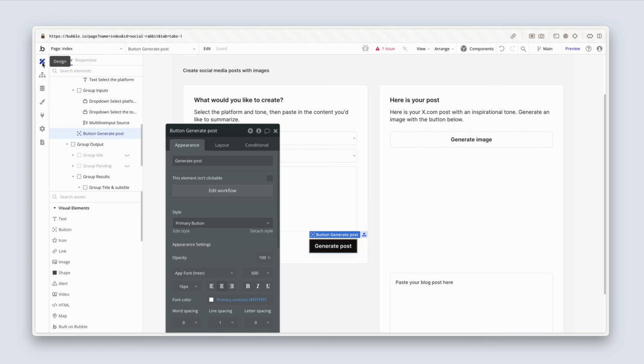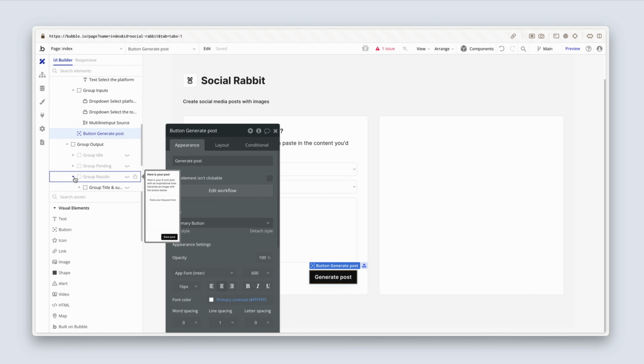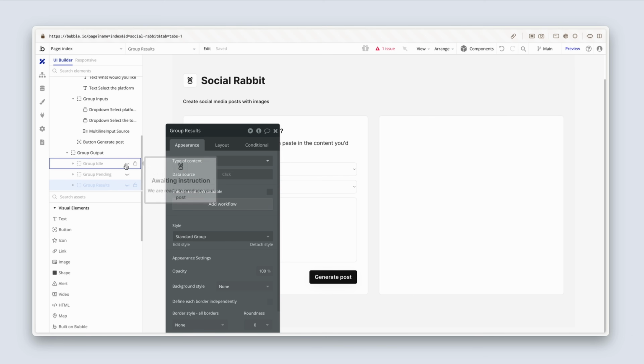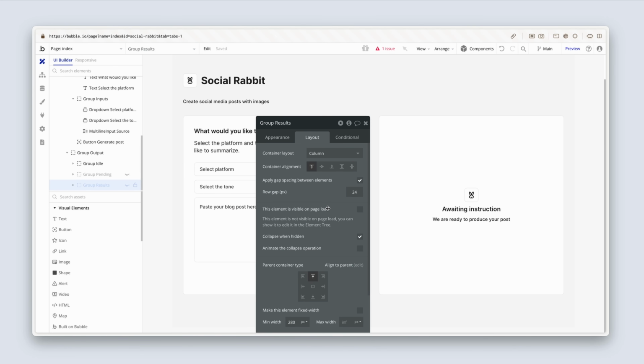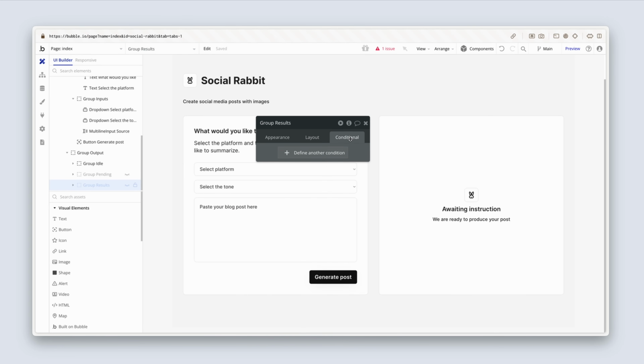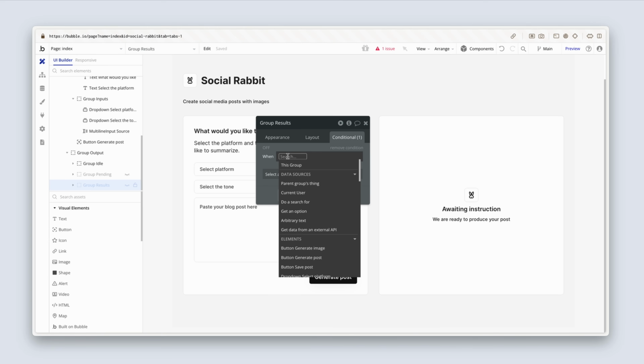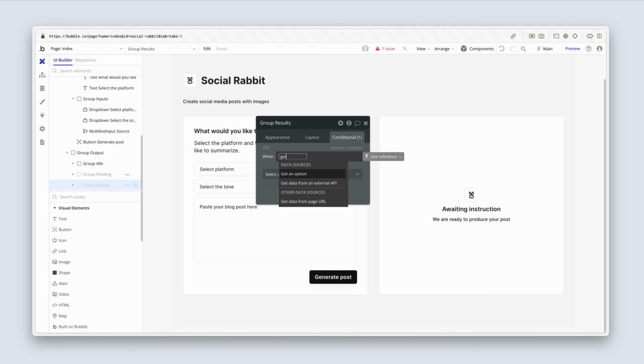Okay, let's go back to the design, because now we need to look at when to show and hide these groups based on this parameter. So over in the elements tree on the left hand side, let's open up group idle. And on the layout tab, we can see that it is not visible in page load and it's collapsed when hidden. Let's add a conditional of when we can show this. I'm going to define another condition. The expression will read, I'm going to type the word get, because I want to access get data from page URL. I want to access the parameter we've just set in step 2 of the generate post workflow.